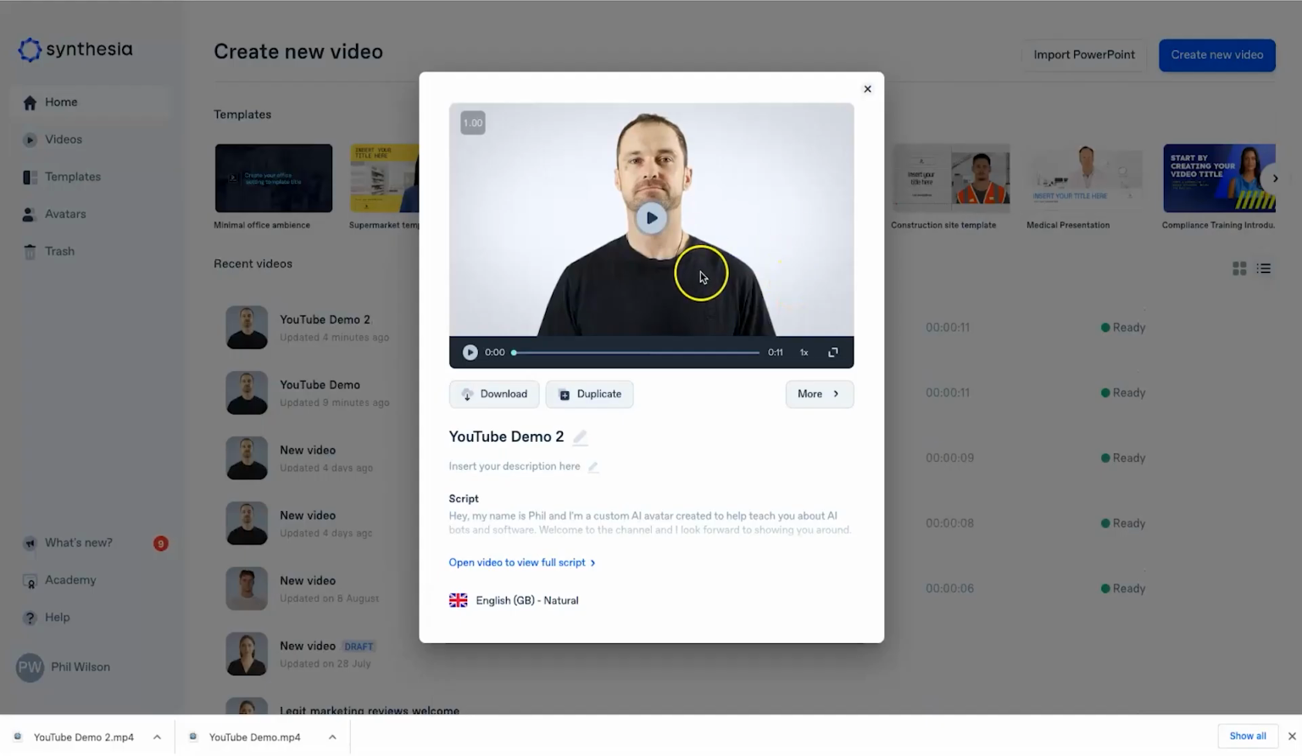And that looks actually really good. So this is perfect for people who want to create videos, but don't necessarily want to dress up every time and go in front of the camera. You can use this particular service and you're still going to build your brand authority.